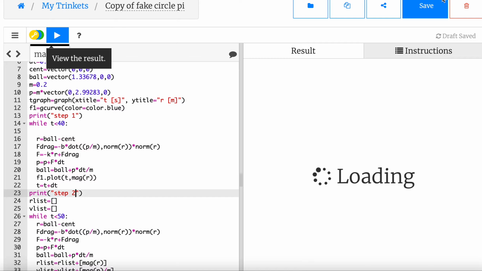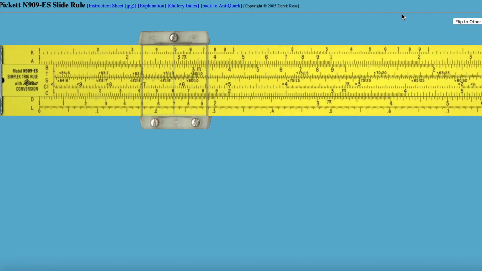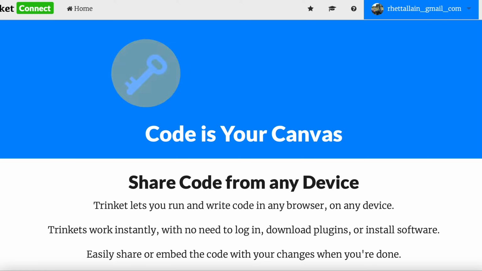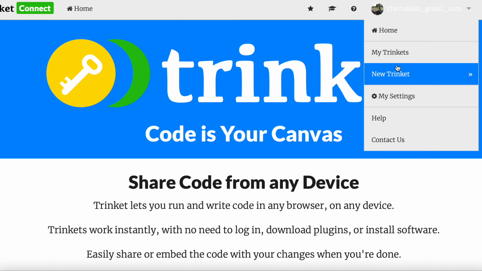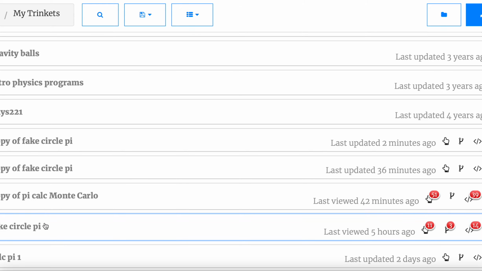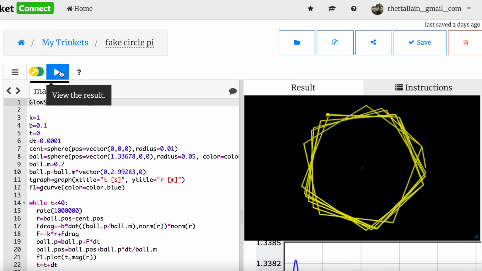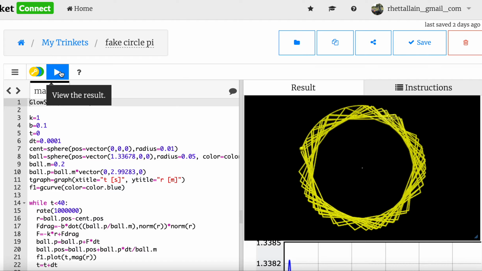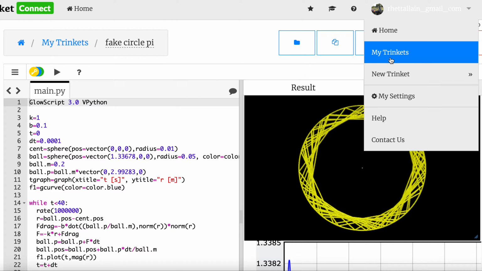Well, that's weird. Let's just close this tab again and then go to Trinket. And let's try a different program that I know runs, right? I ran it. My trinkets. Copy of, let's do fake circle pi. That one was running, right? Okay, that one runs. It ran, I know it did.